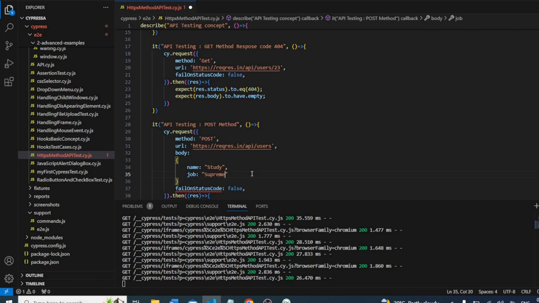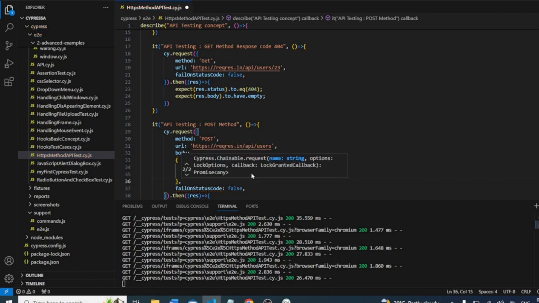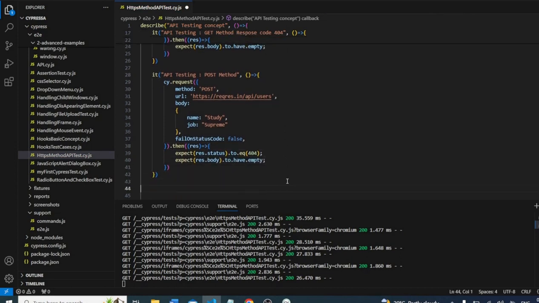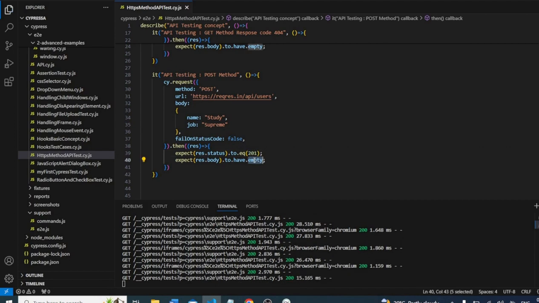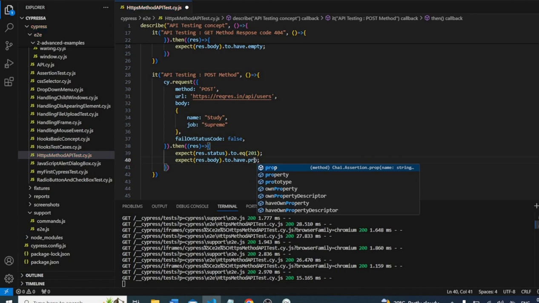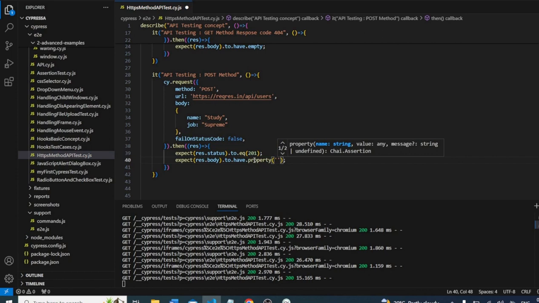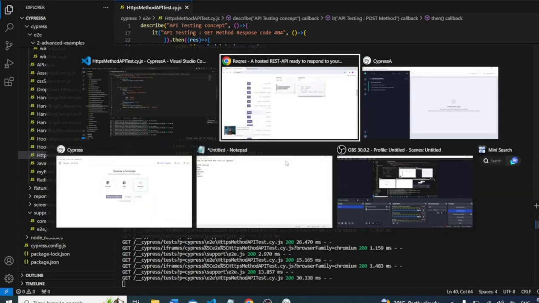Okay, this first is the post, and our status code will be 201, not 1. Correct, and our assertion should have the properties. What we want to check is the name, and what should be there, study should be there. Okay, let's see if it's working or not.